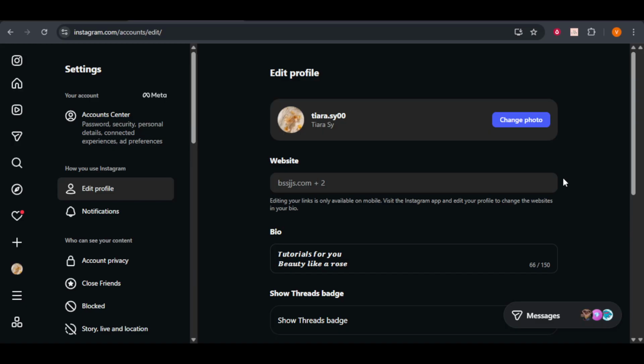Once you've pasted the link, you can save your changes. And there you have it. Your Acuity scheduling link is now live on your Instagram profile, ready for your clients to book appointments with you directly. This seamless integration allows you to manage your bookings efficiently while offering a professional experience to your clients.